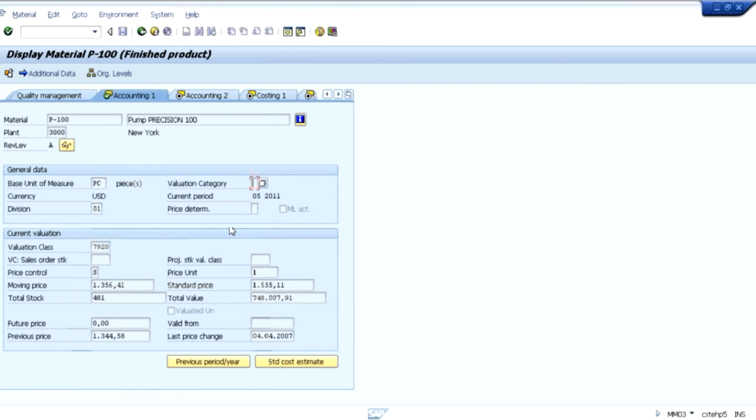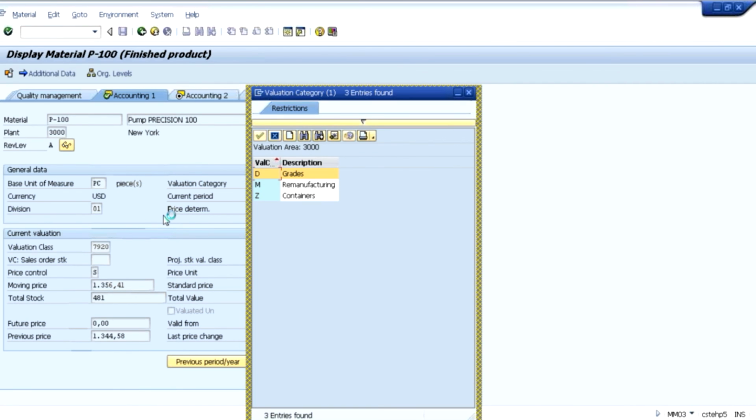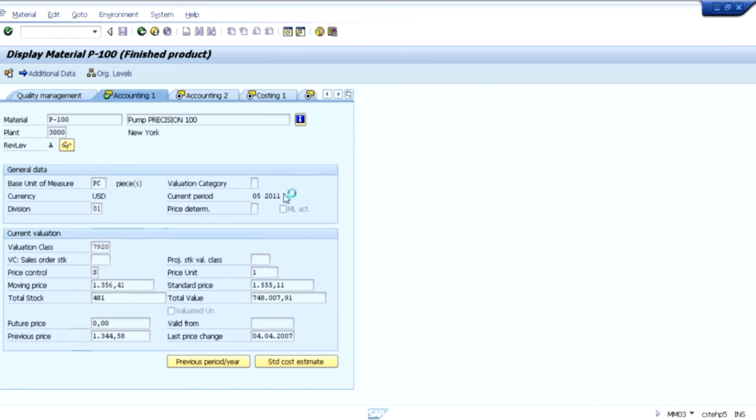Can you open the drop down from valuation category to see what possible values are there? Yeah, it can be here. For valuation categories, for example, depending on the grades, you can have a different kind of material. So I will create one material with that grouping and all that. I'll show you that in a moment.